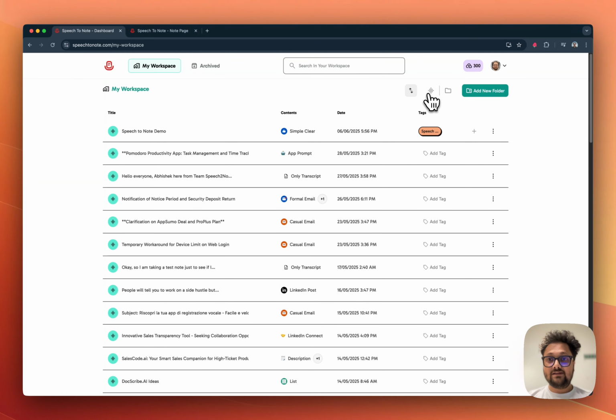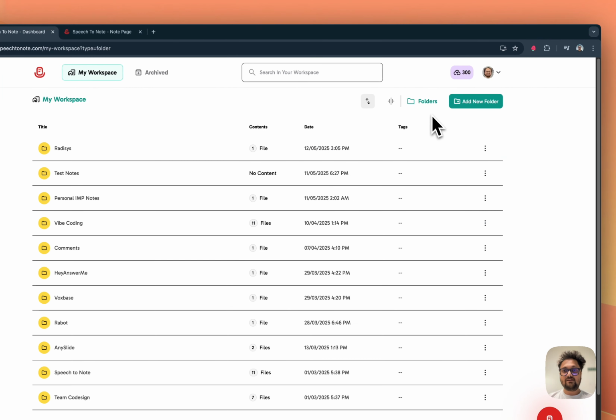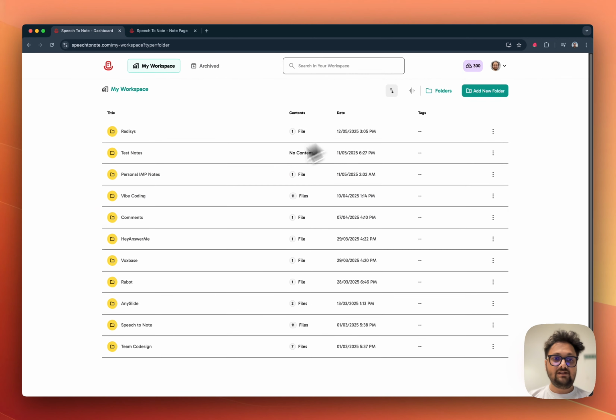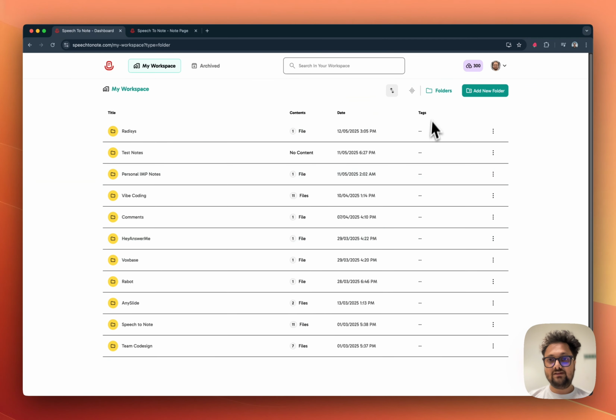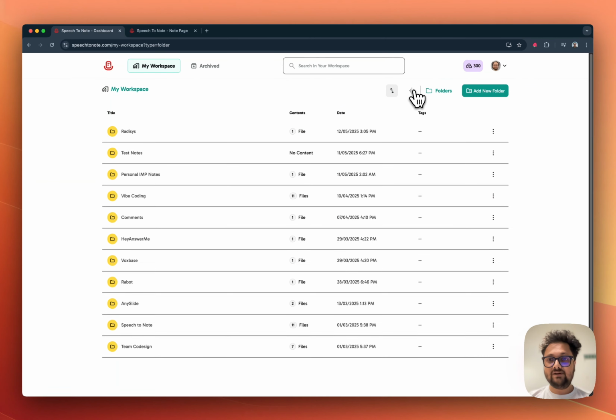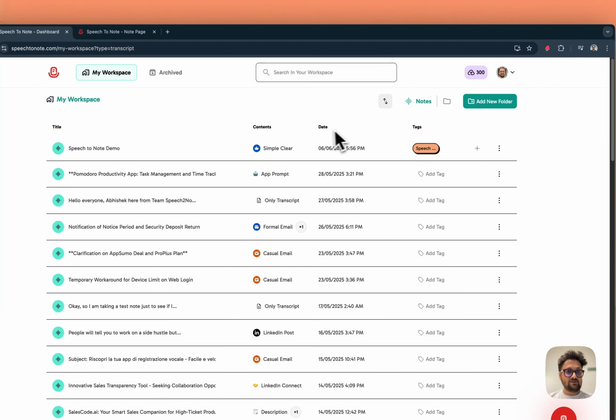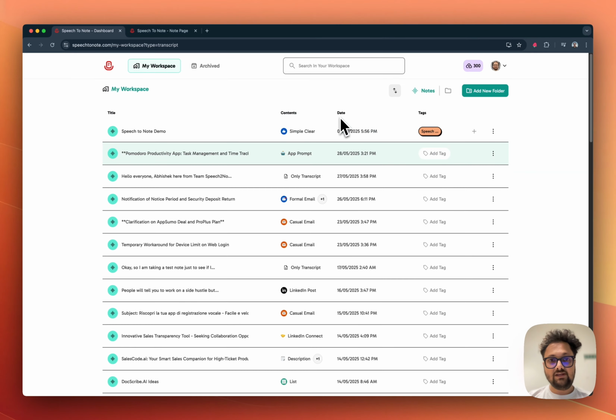On the other hand, now you can also filter, for example, if you are looking for particular folders, or if you want to filter the overall UI of your workspace to have a look at your folders. So you can just simply click on the filters, and it will only show you folders. And if you only want to see the audio files, you can just click on notes and you will only get to see notes.